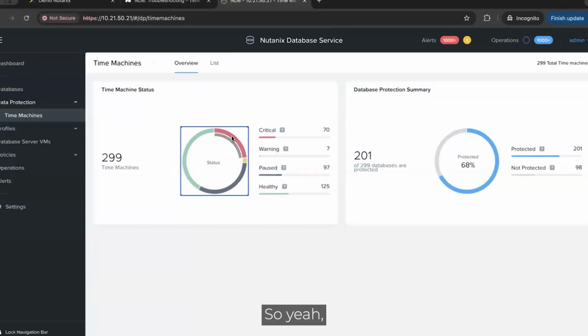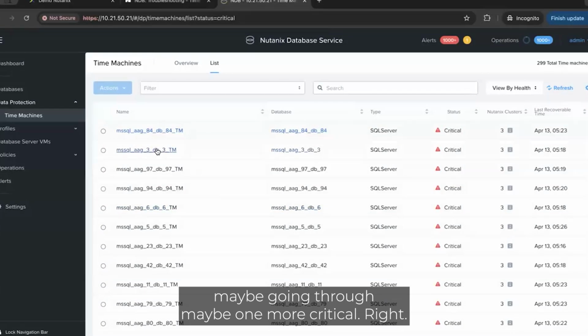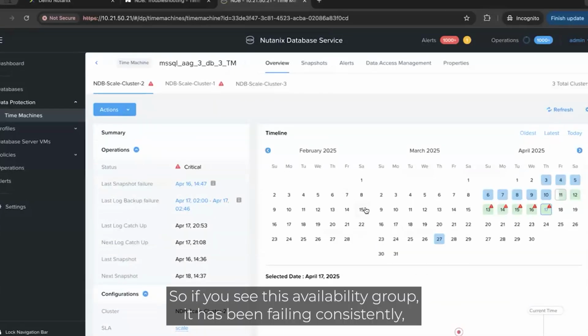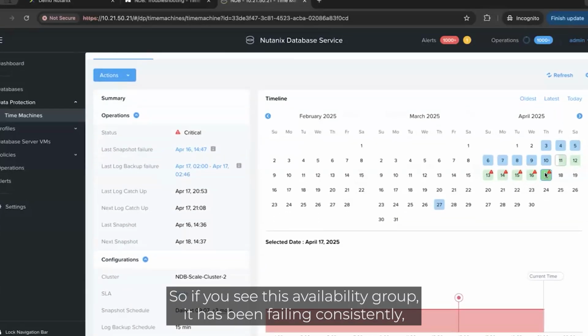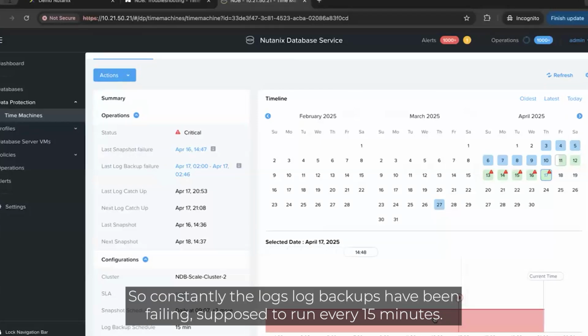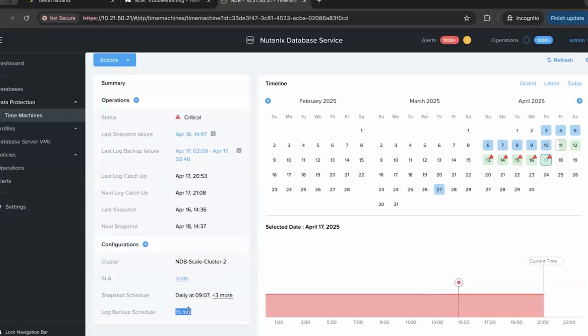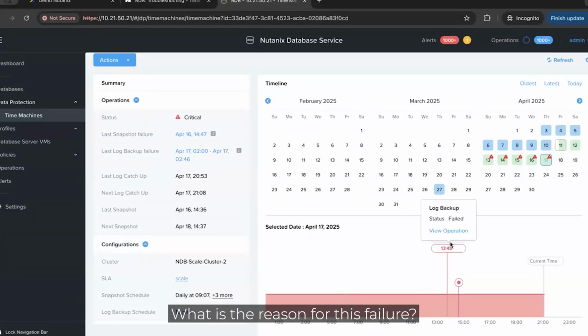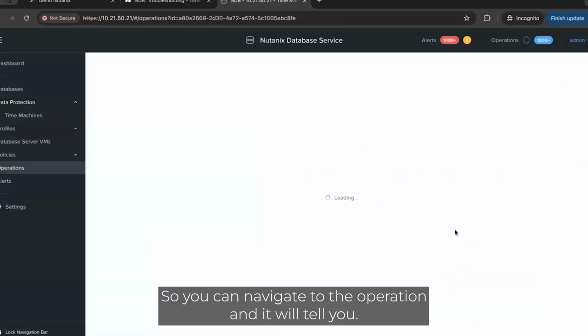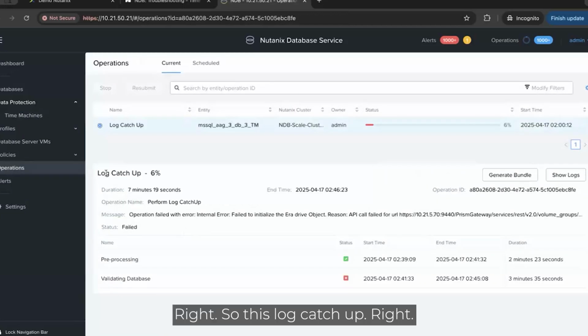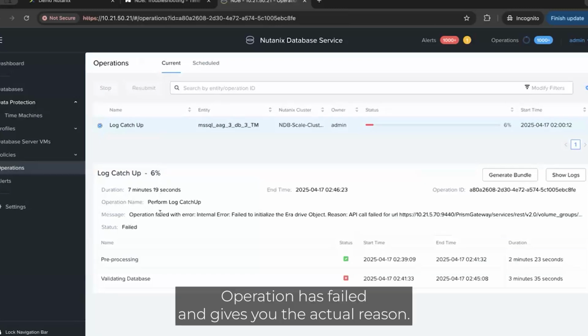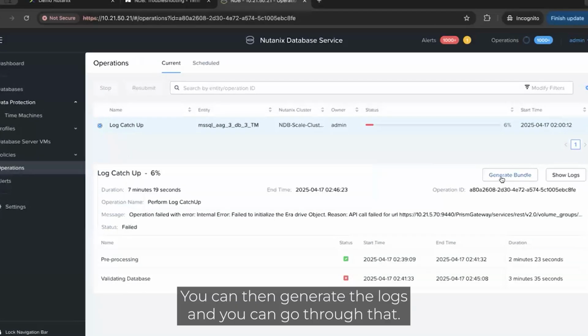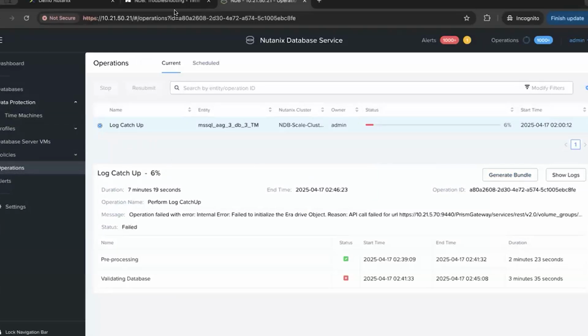So maybe going through one more critical. If you see this availability group, it has been failing consistently for at least the last 5 days. Constantly the log backups have been failing. It's supposed to run every 15 minutes, but it's been failing. So go and check the reason for this failure. You can navigate to the operation and it'll tell you. This log catch-up operation has failed, and it gives you the actual reason. You can then generate the logs and go through that.